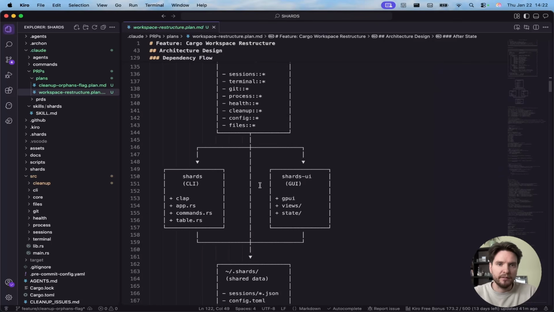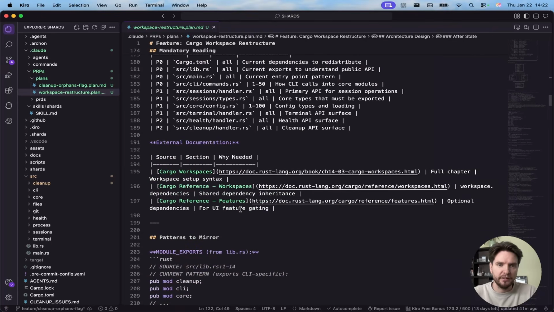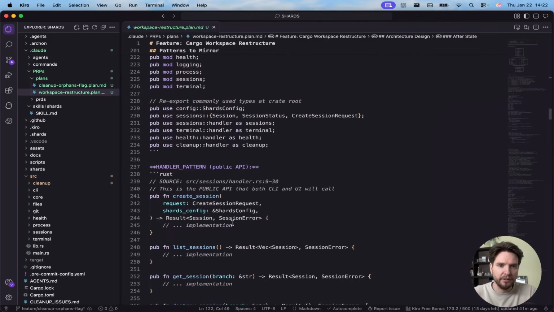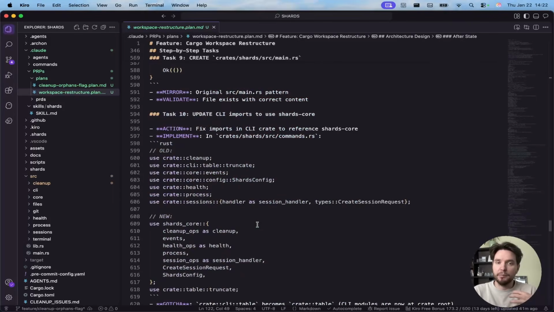It basically tells us here how to split everything up. It gives some mandatory reading, documentation to read, patterns to mirror. So yeah, very standard plan here, how my plans usually look.